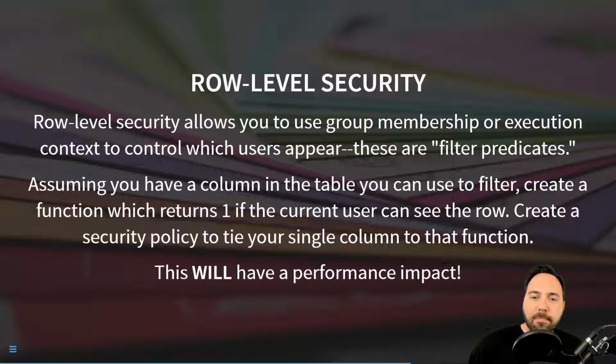Row level security is intended for a security purpose, and this is to allow you to define which rows an individual may see based on group membership or other access control. These are called filter predicates.